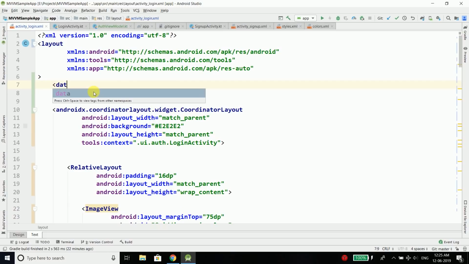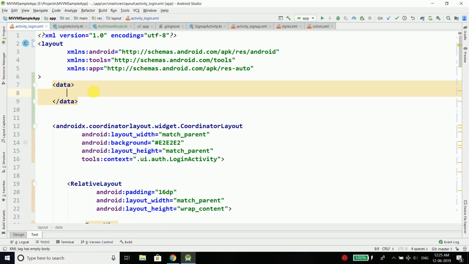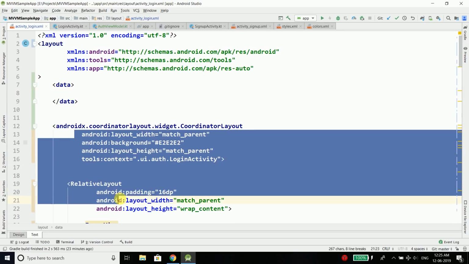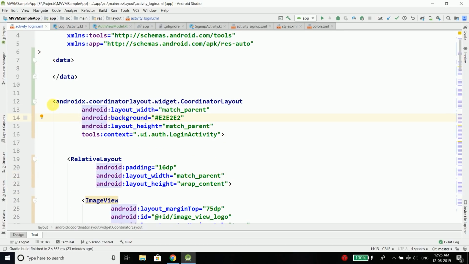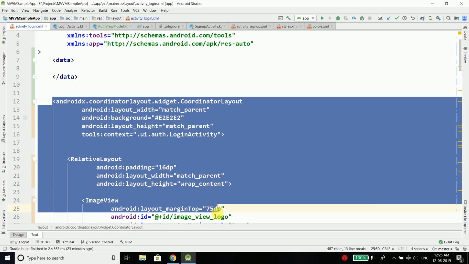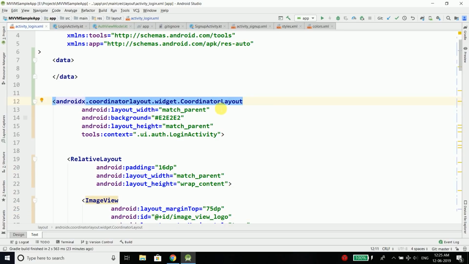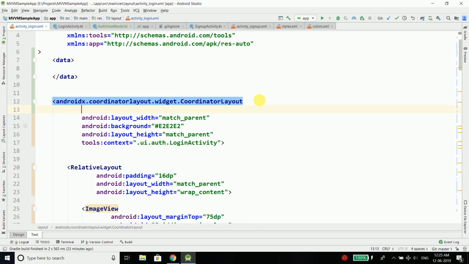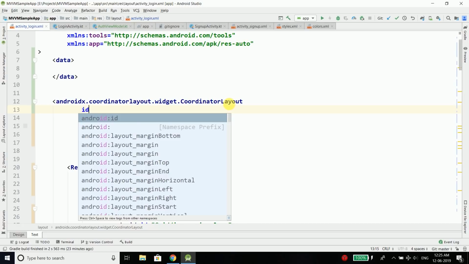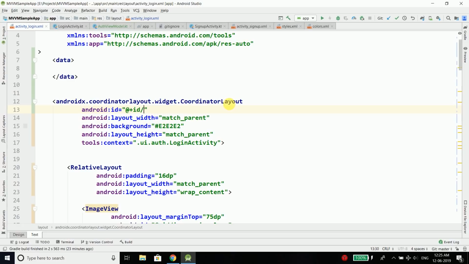First one is data, where we define all the data that we use to bind in our layout, and the next one is our actual layout that starts from coordinator layout. And I will also give an ID to our coordinator layout. So let's give it an ID, and I will give it the ID like root layout.